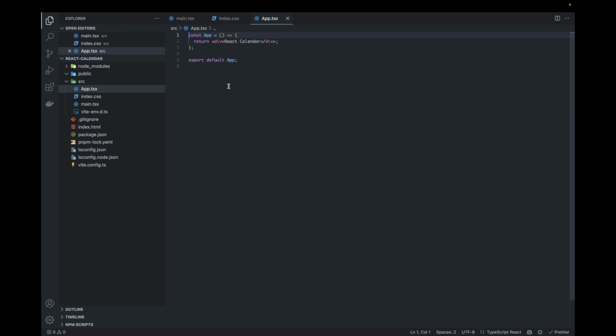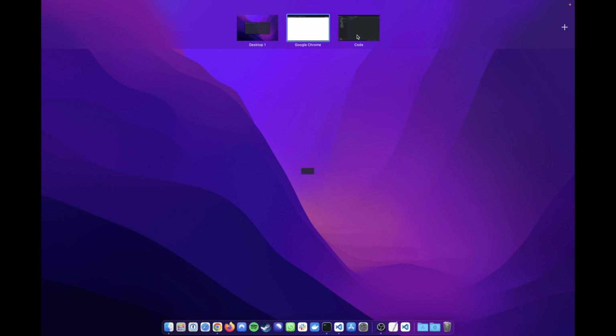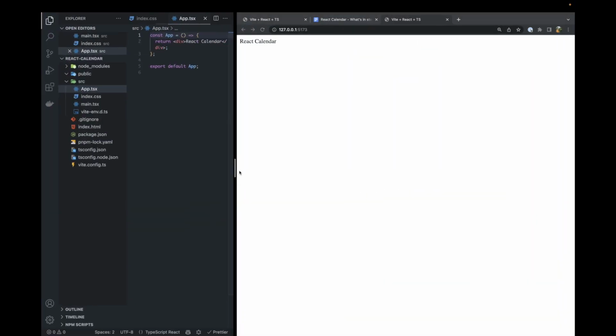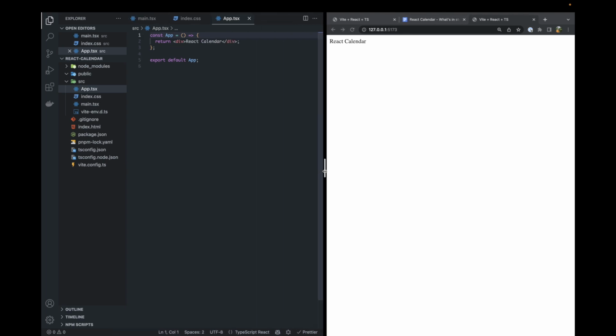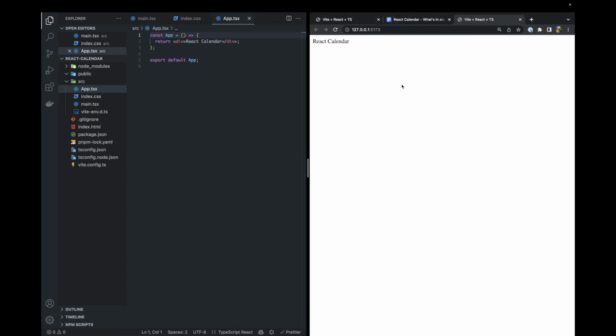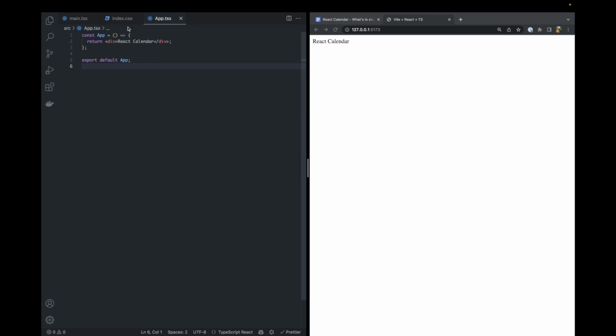So yeah, this is the application. Let's go back, and we can see here that it has actually changed. It just says React Calendar now. So I'm actually going to keep the code and the browser side by side so that we can see our changes as and when we're building them. It's a good way to develop, I feel. So what's the first thing we need?